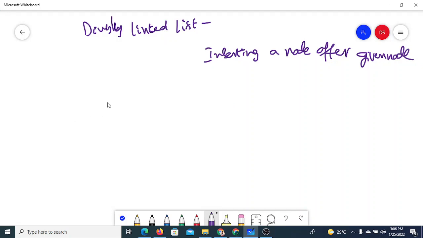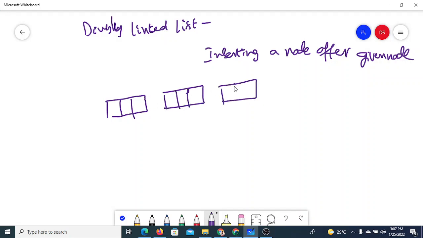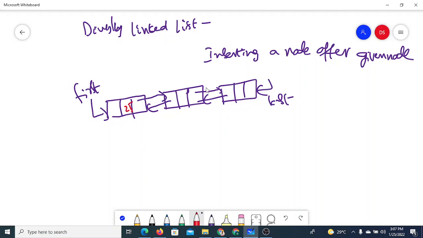So here we'll take the doubly linked list as usual. This is first, this is last, and there are references, both way references. Now suppose this is 25, 39, 11. Suppose these are the data items.